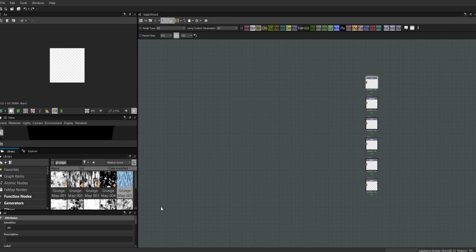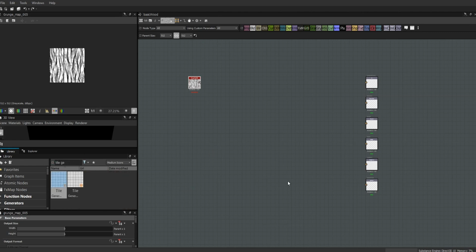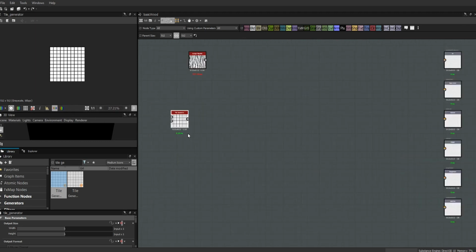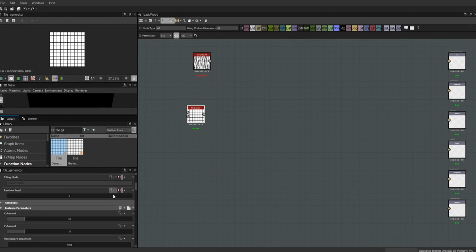We might as well get this grunge map, which we're going to use. The basis of it is going to be a tile generator. And the idea here is to set up a series of striations. And just for brevity's sake, I'm going to put in the things that I came up with. But this is not a right or wrong answer. The key is I just want stripes.